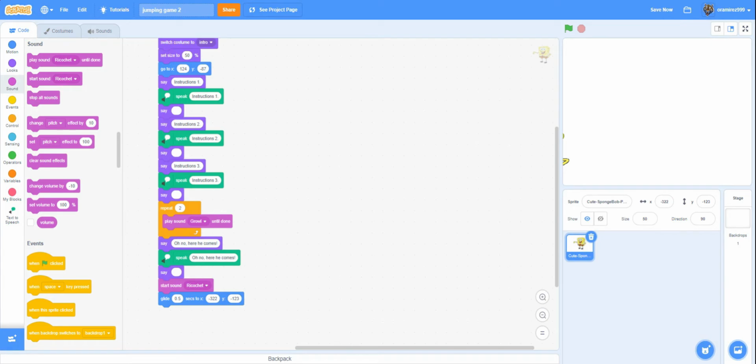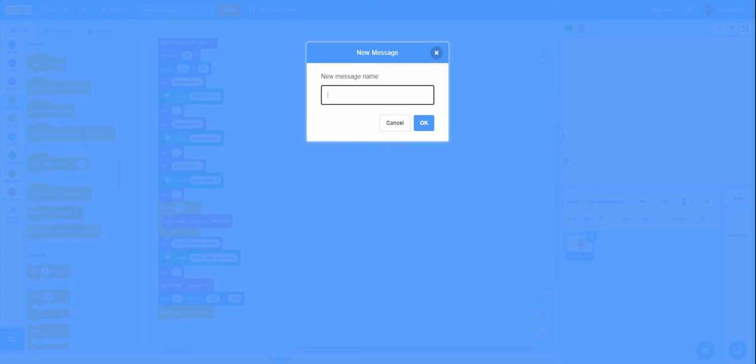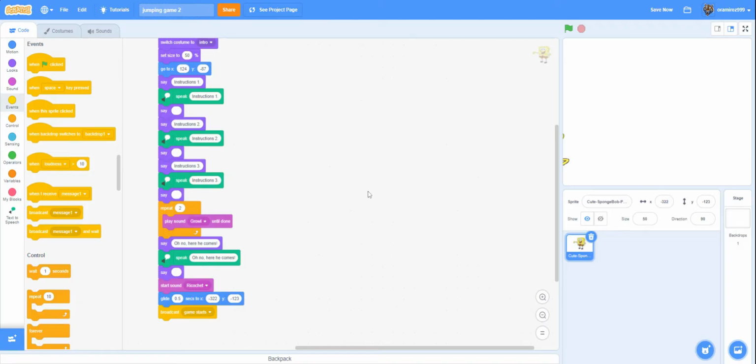All right. So we will do that by choosing this block here in the yellow blocks, the events block. We need to broadcast a message that says game starts. And also, we're going to have another way of telling the computer that the game has started, and that is a variable. Okay. So what is a variable? A variable is like a variable in math. Something that you can keep values in so that you can use them later.